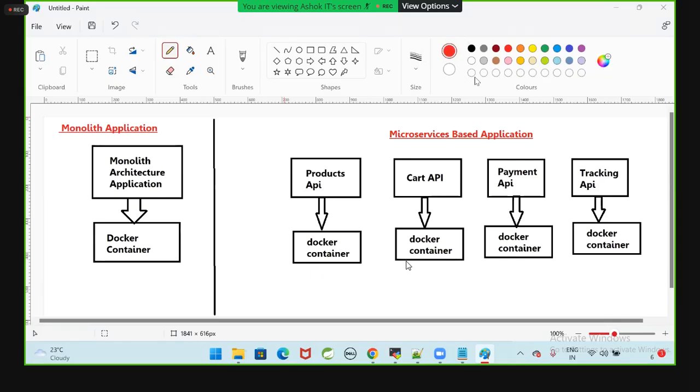Running one container or running multiple containers is easy. For every API, we need to create one Docker file and we need to build one image. We need to create one volume and we need to run our container. So here, a single Docker file we are going to create, and we are going to build an image and run the container.